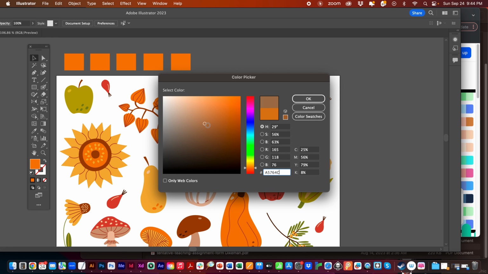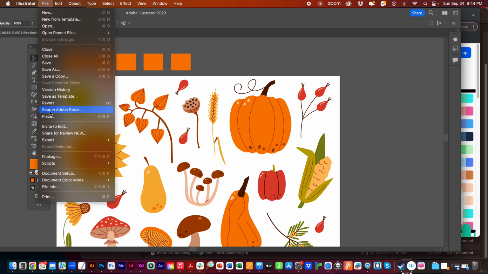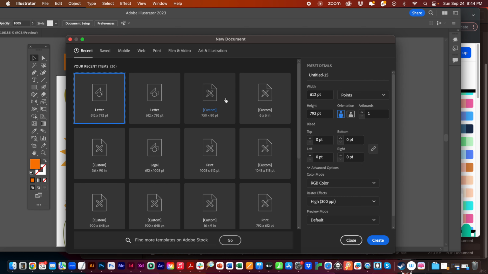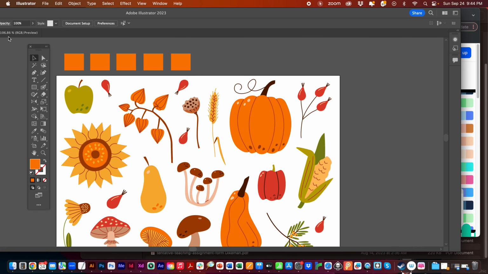Watch, as I drag, see the numbers change? That's because those numbers represent these colors. CMYK is for print, RGB is for digital, hex is also for digital. Now, when I asked you to create your file, you'll remember that I asked you to choose RGB as the color mode. That's because I assumed that your images were going to be for digital, right?